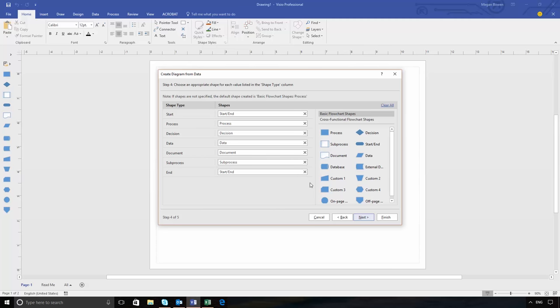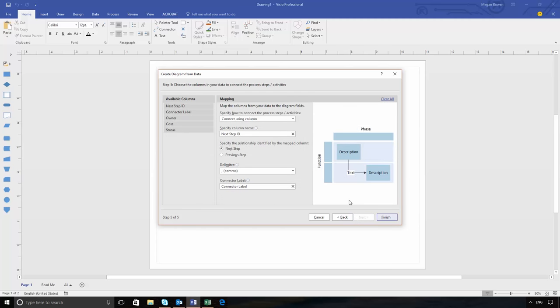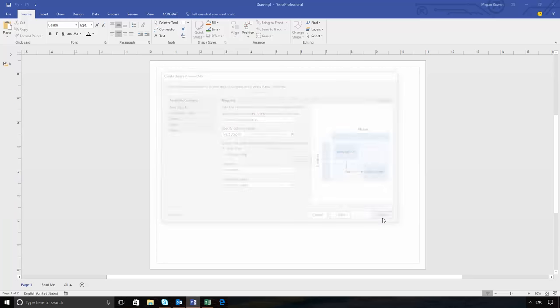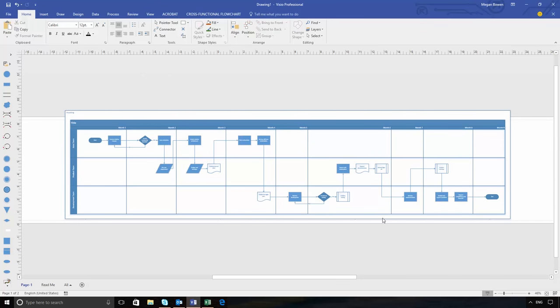In addition to these basic flowchart shapes, Megan could use other stencils as well. Finally, here are the mappings for how to connect the shapes. Megan clicks Finish to complete the wizard. The process diagram provides a rich and visually intuitive picture, including process steps, timing, and handoffs between departments.